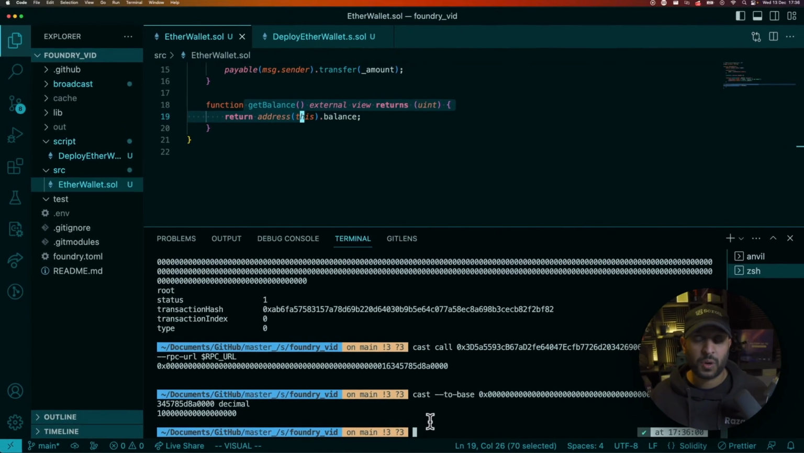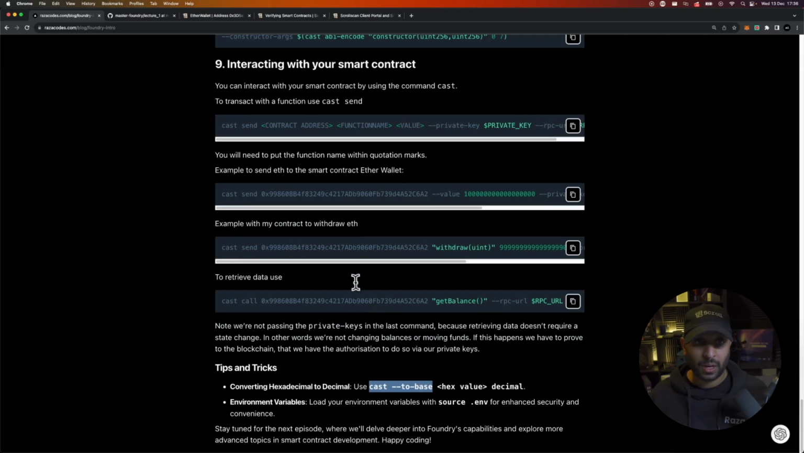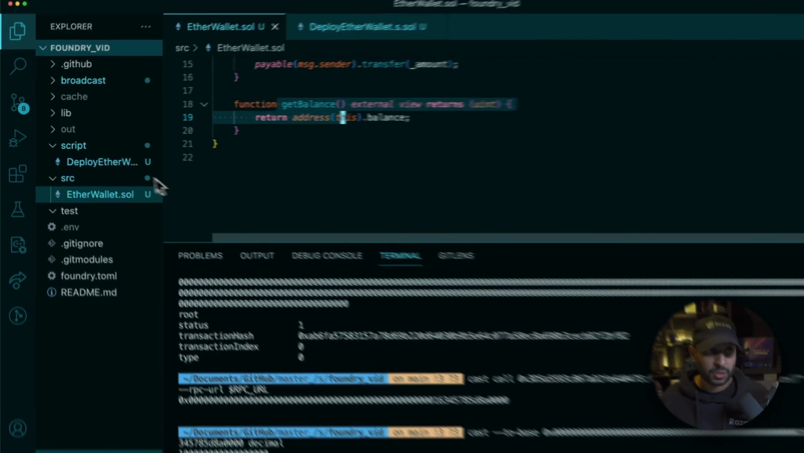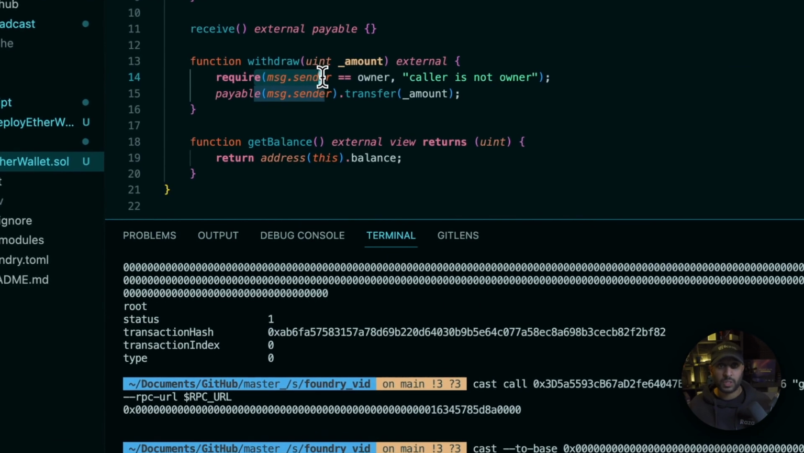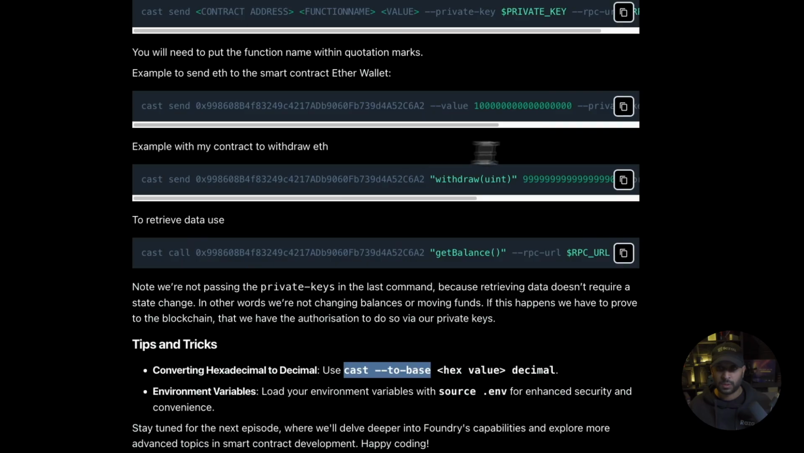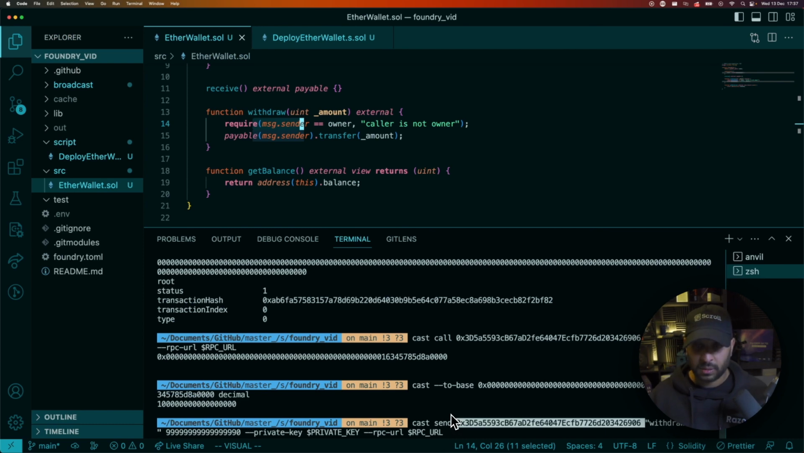Since I'm the owner of this smart contract, I would like to withdraw the ETH that is locked up in this smart contract. I can go ahead and do that by calling the withdraw function. So over here we have a function called withdraw, and only the owner of this smart contract can actually call this function. I'm going to go ahead and copy this, paste it in my terminal. I'm going to go ahead and send this transaction.